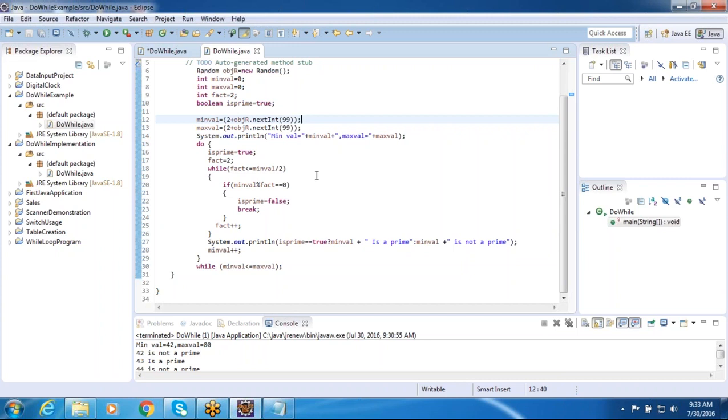So with this, from the given range of numbers, we are finding which one is prime and which one is not prime. Whatever prime numbers are there, we print, and whatever non-primes are there, we even print them using this program. So this is an example for implementing do while. Irrespective of the given condition, at least once we enter into the loop.